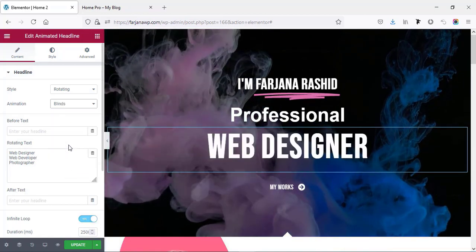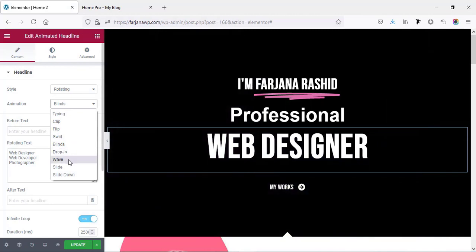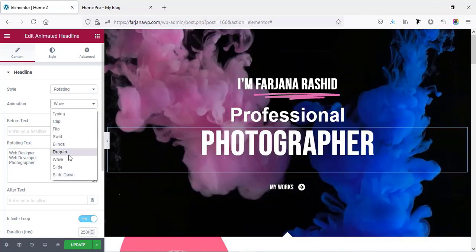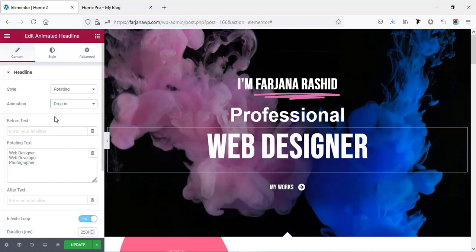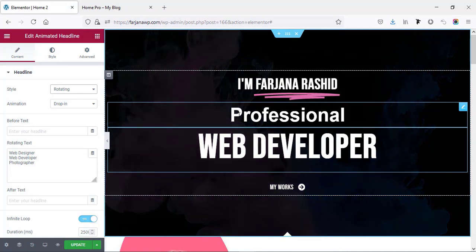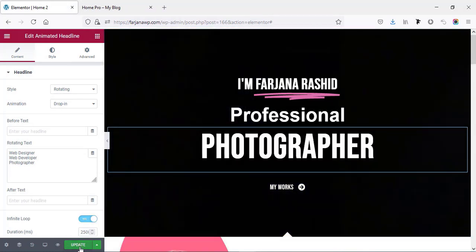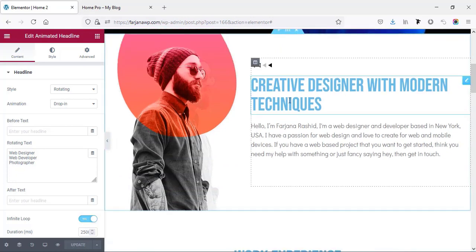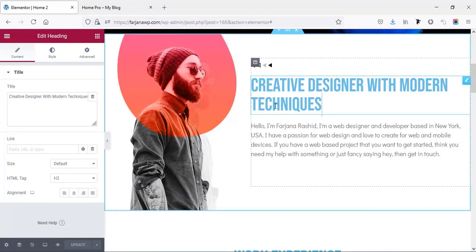So if we check one by one, we can see here are so many types of animation. We can select any one. So now this section is okay. Only issues with this font, I will check this later. And now I'm saving changes and then going to this area.